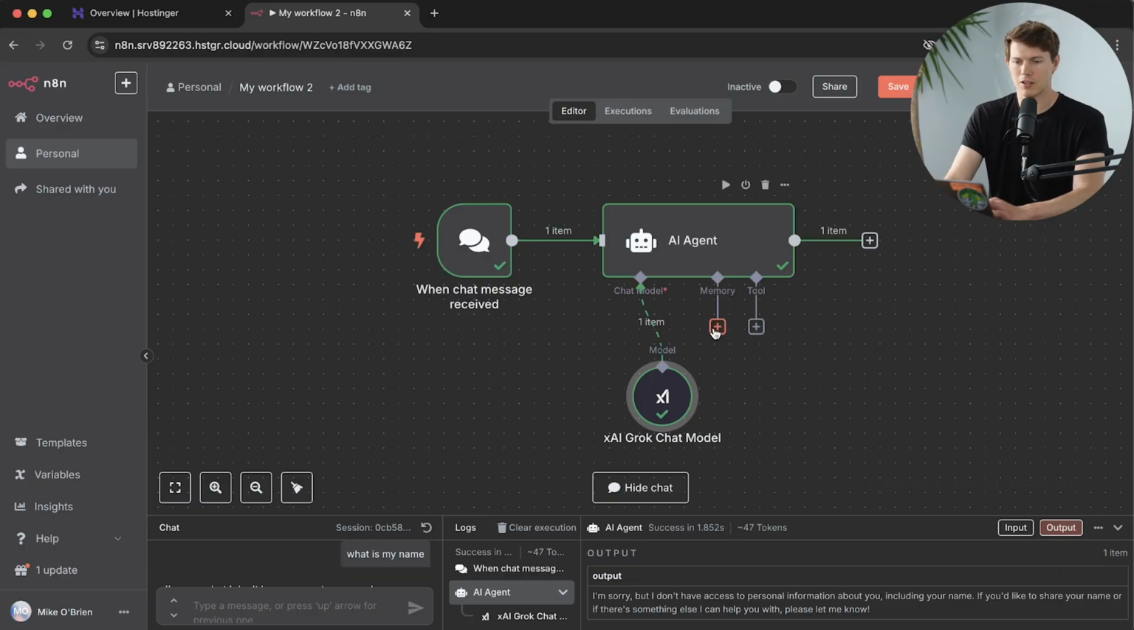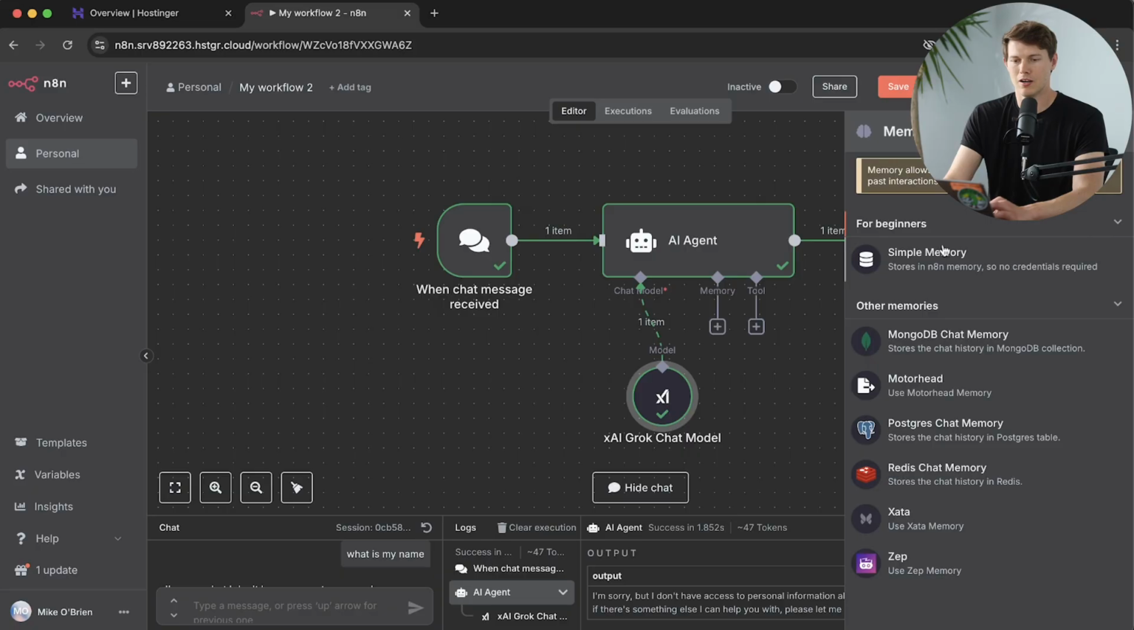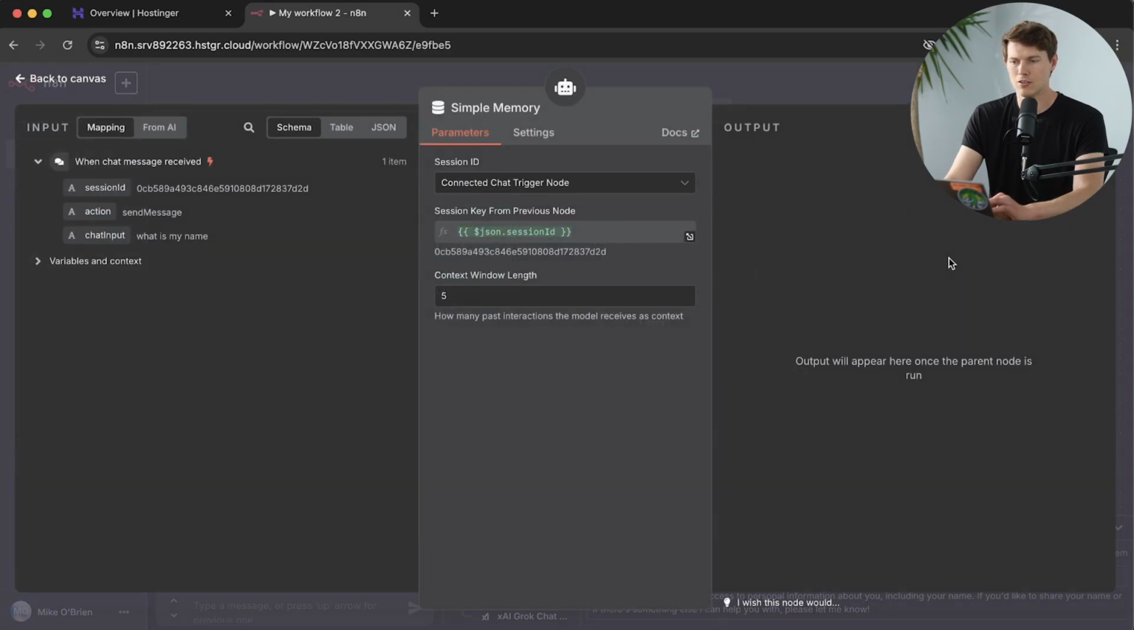So I'm going to click on memory, click on plus, and let's just go with the simple memory that stores n8n memory. That's easy to use. I'm going to use this one. We're all set to go. And right now, the number 5 right there means the context window length is 5. You could have it longer if you wanted to store more memory, but 5 should be sufficient for what we're doing.